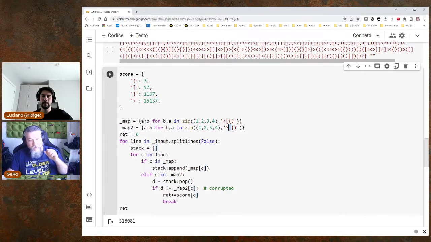If this is not true, so if they are different, it means that this line is corrupted. If this line is corrupted, I add this score, that comes from this table, to my return, that is my solution. And in the end, I can break on this line because I have nothing to do anymore on this line. I go to the next line and I loop. When I'm out of this loop, I have my solution that probably is different from yours, Luciano, because I think it's another number, because it's another input. So this is the Python solution.